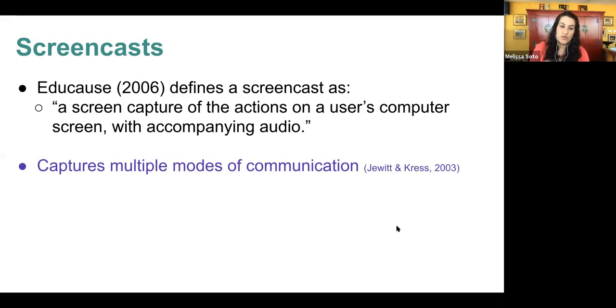And so what I like about screencast is that it actually captures these multi-modes of communication. And I'll share with you what that means, in that students can add diagrams, they can add visuals, they can solve with equations, but it also adds that added layer of verbal communication so that we have additional data that we can analyze kids' understanding and mathematical thinking.